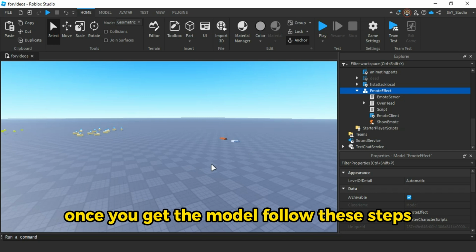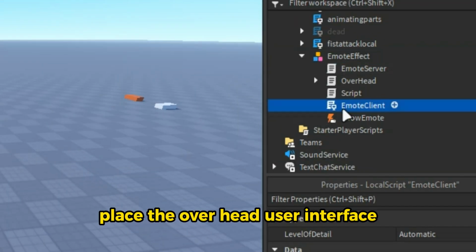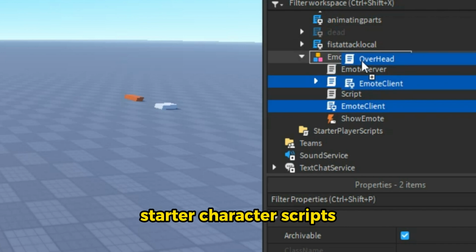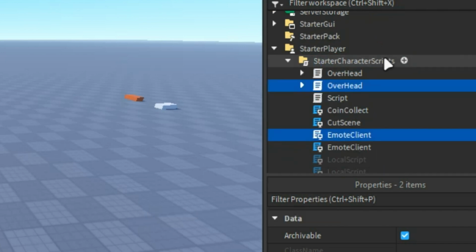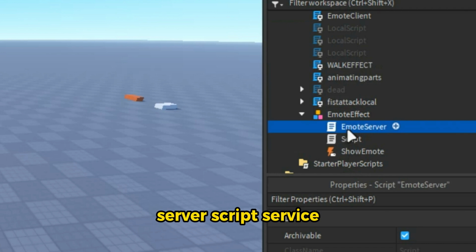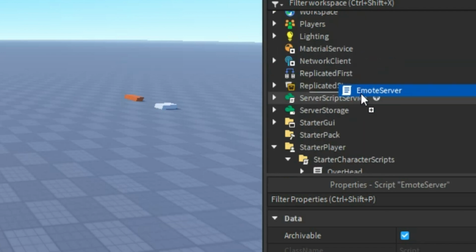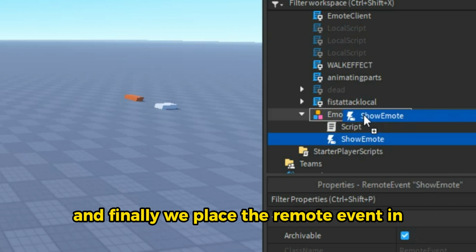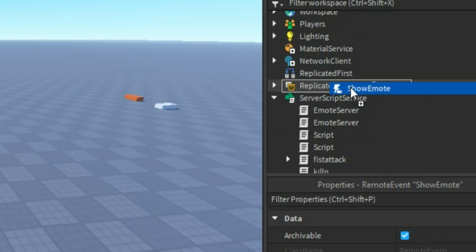Once you get the model, follow these steps. Place the overhead user interface and the emote client script inside of starter character scripts. Once you're done, place the emote server script inside of server script service, just like this. And finally, we place the remote event in replicated storage. This is all we need.